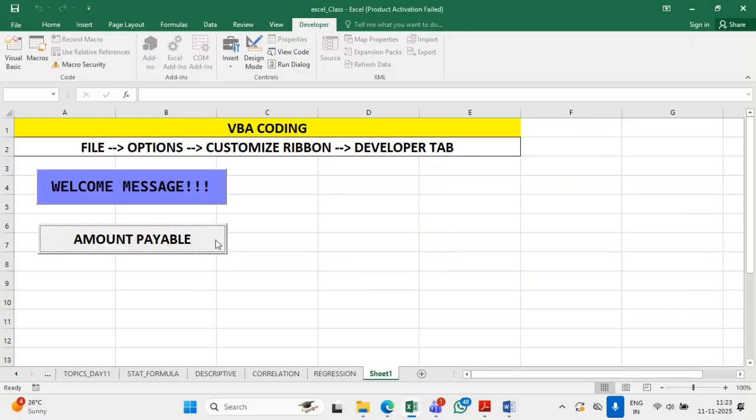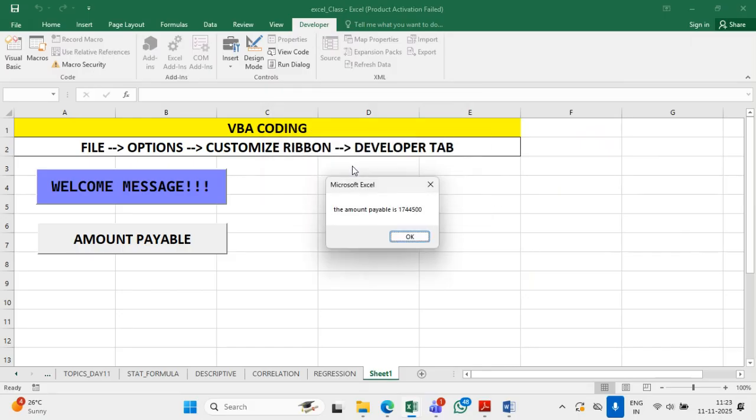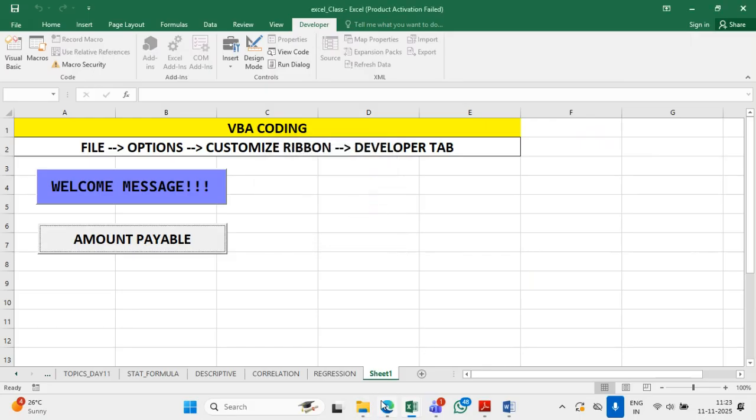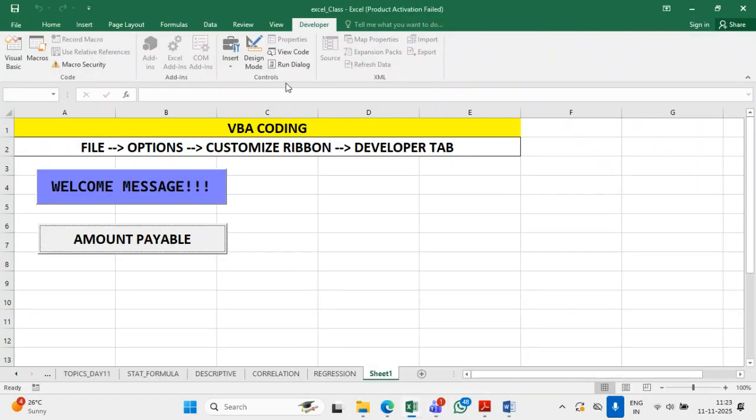Once again, see first the result, the amount payable button is clicked. Enter the price of the product. I'm entering 500 rupees. Quantity to be purchased, I'm writing say 3489. And this is the amount payable. You can try to use the calculator and see if the result is fine. Are you able to understand the output that I have tried to generate?